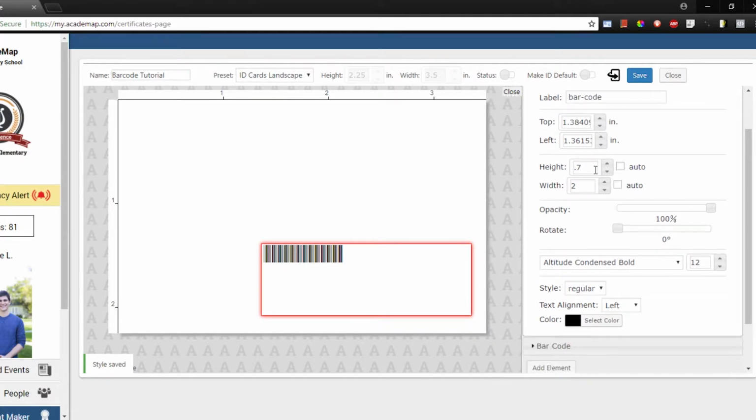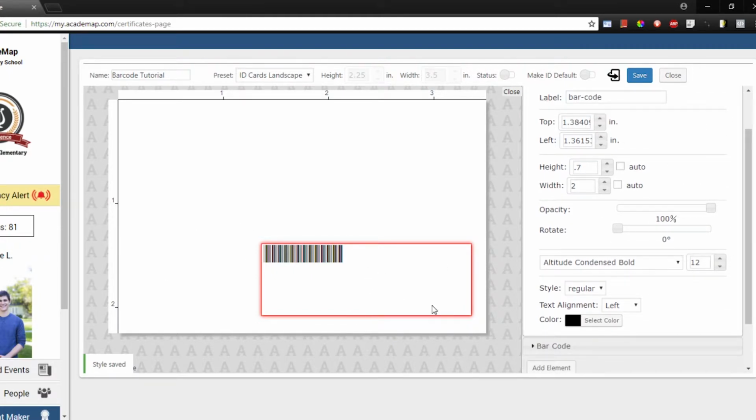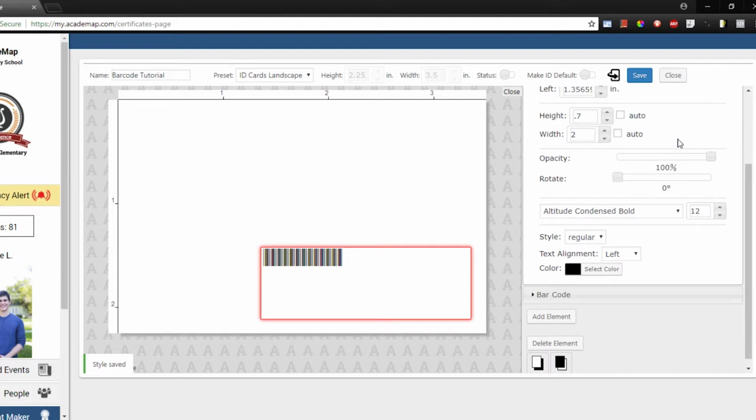So I've set my height and my width. So my height in this case, as an example, is 0.7 inches and my width is 2 inches. Again, this will just depend on the kind of ID card design you use and the size of your barcode. I'm going to set text alignment center, so this centers the barcode in the box.